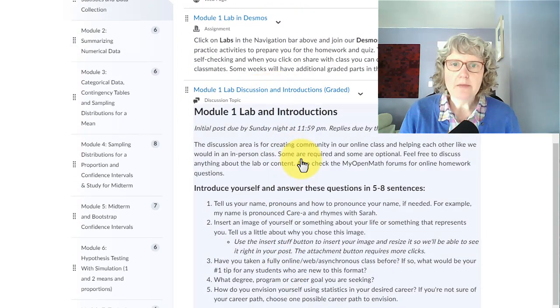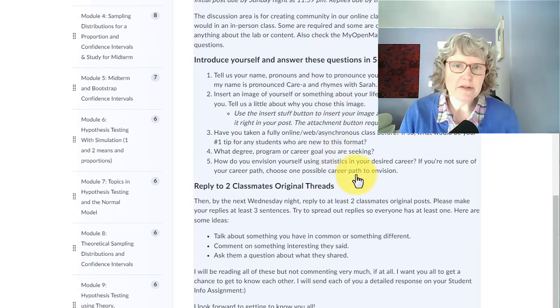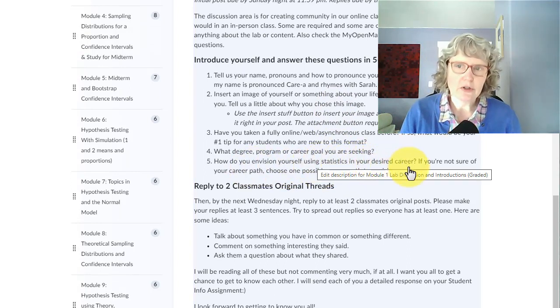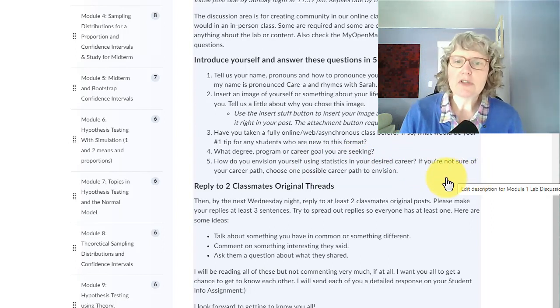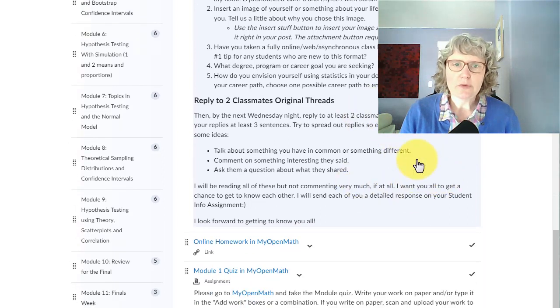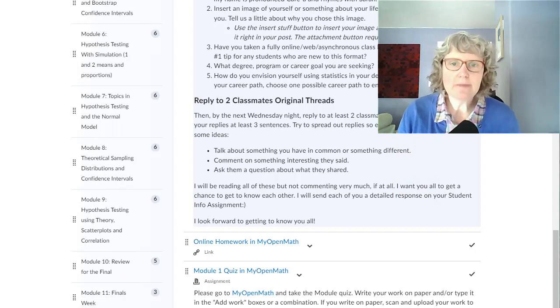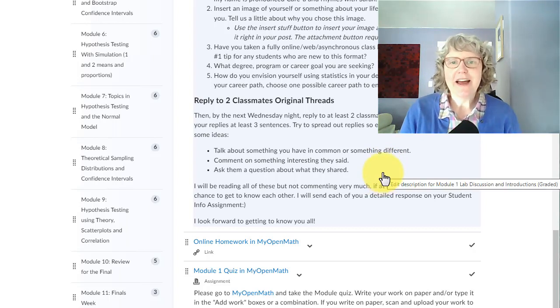Then for the lab, the first lab is an introduction, and you're also going to talk a little bit about statistics, like how do you envision yourself using statistics in your desired career. And if you're not sure of your career path yet, just pick one option that you might want to do. And then this one does have required replies. Try to find a person that doesn't have any replies yet and reply to them. You'll have two replies, so be replying to two classmates' original posts. Okay, and then repeat. So we'll be doing that each week.